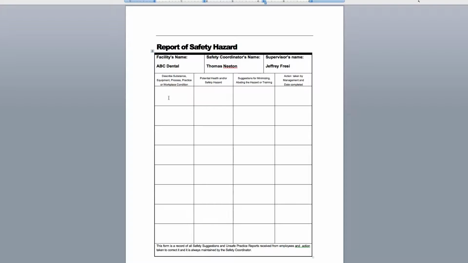Then the potential health or safety hazard is written in the next column, and of course the suggestions of how to fix or abate this particular problem, and what action was taken to remedy the situation. So you're going to have maybe 4 or 5 of these reports, and you're going to fill out a row for each report that has been given to you and what you did about it. And you just keep these in your records manual in the filing system.